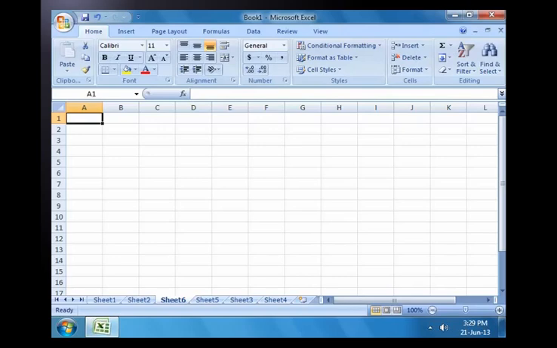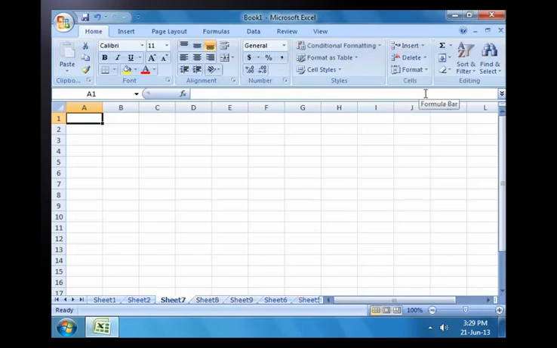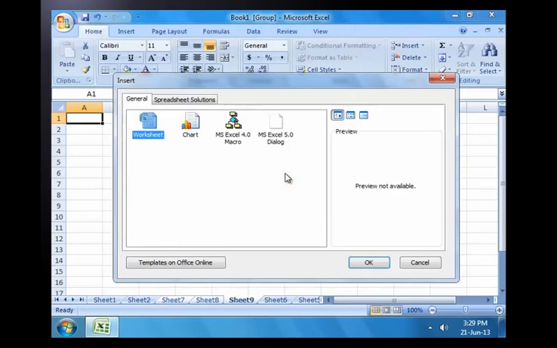For example, if you want to add 3 new worksheets, select 3 sheet tabs of existing worksheets. Click on the Insert drop-down menu in the Cells group of the Home tab. Click Insert Sheet. The same number of worksheets are inserted that you have selected. You can also right-click the selected sheet tabs and then click Insert.